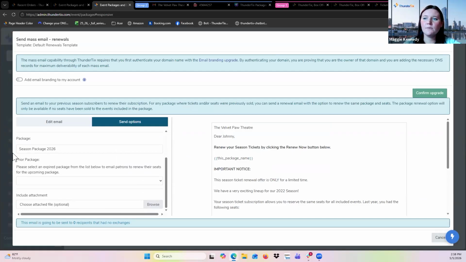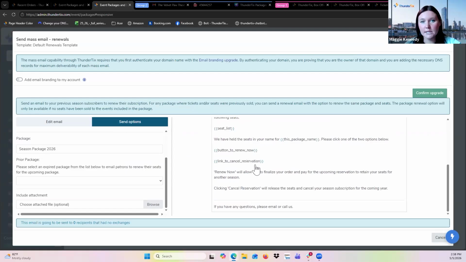You can see here that you can select the prior package. So again, you have to fit these certain criteria, but any packages that fit that criteria will show up in this dropdown. Once you select it, it's again going to pull all of your patrons, all of their seats that they had purchased, etc. So really good way, again, to get renewals for your packages, if that's something that you want to do.